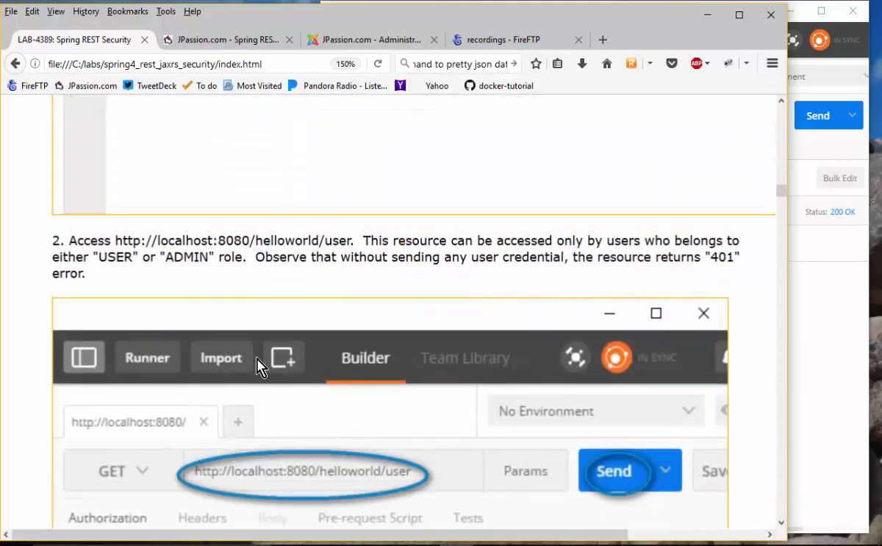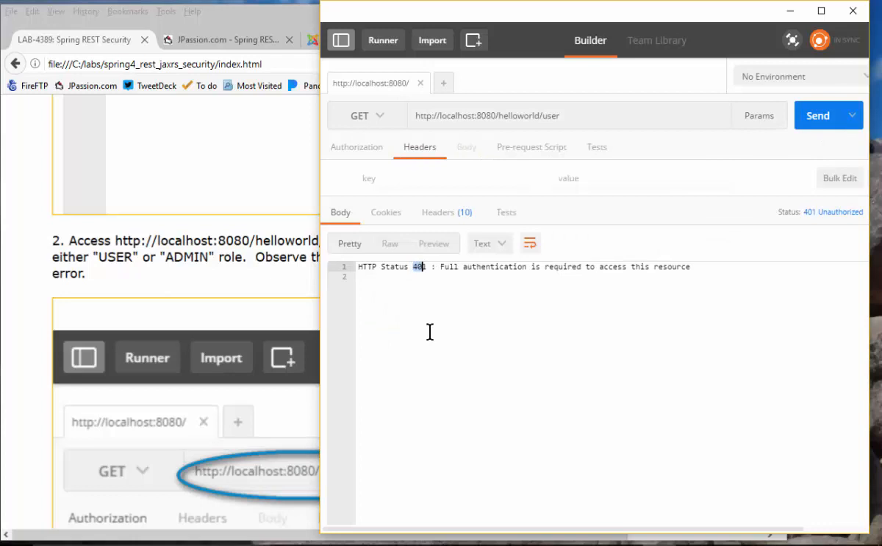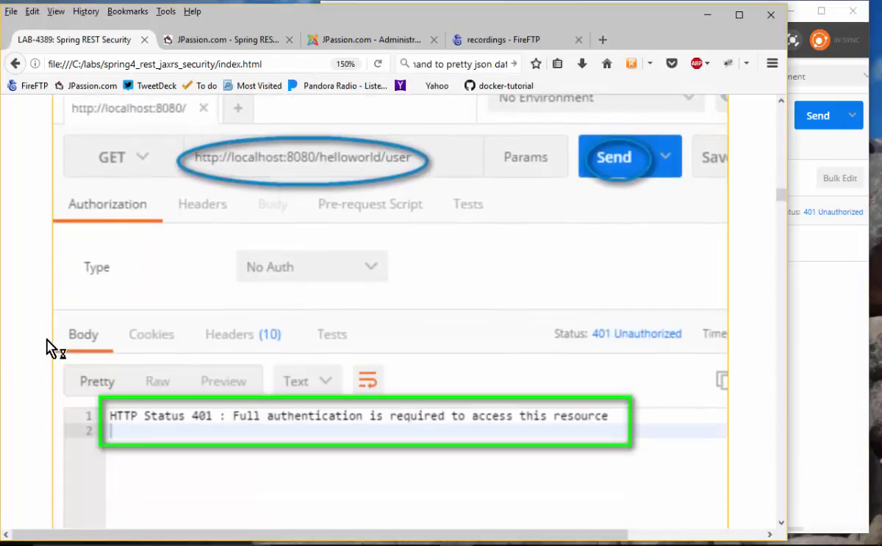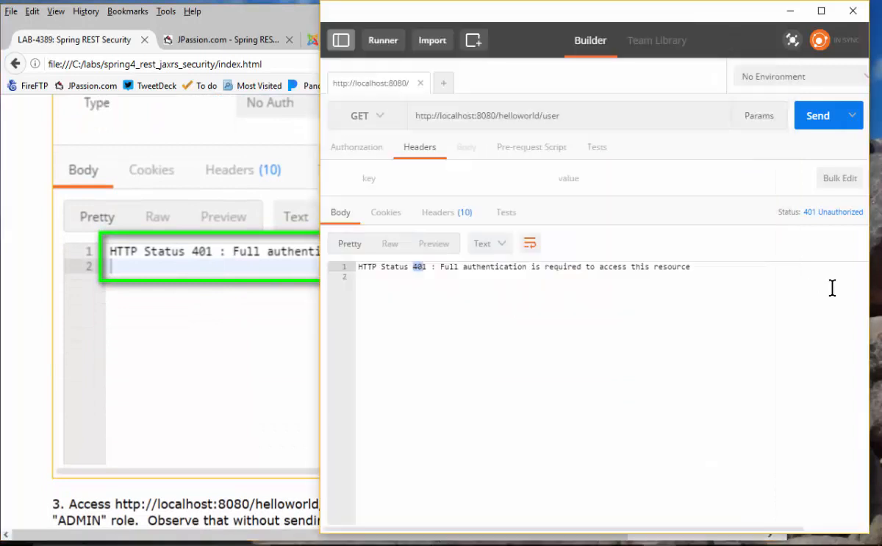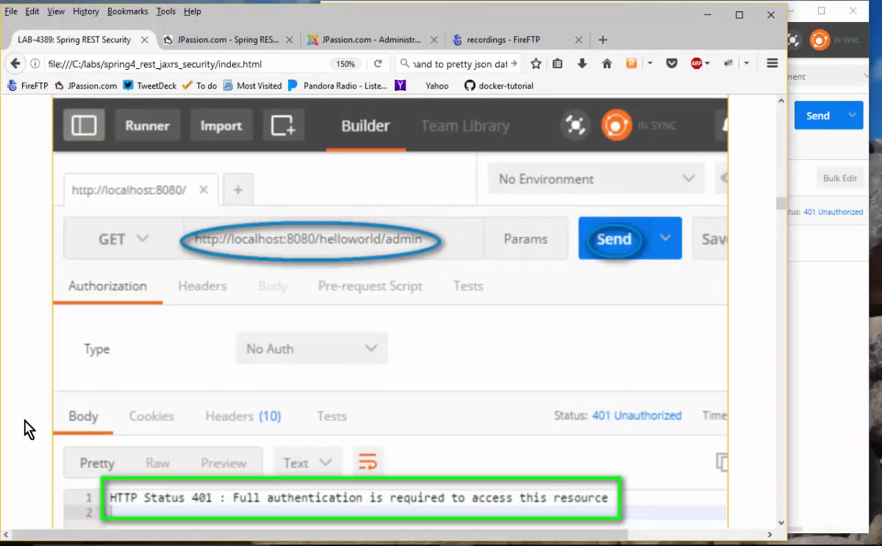Now we are going to access user. Let's see what happens. We got 401, access denied, because we are not authenticated ourselves. You can see the 401 over here as well. This is the message from our entry point, and the status is 401. Same thing if we try to access admin: we have the same problem, the same unauthorized access, a 401 error.